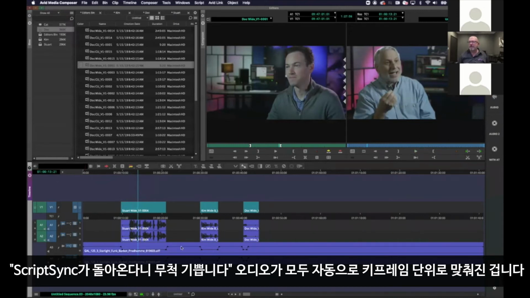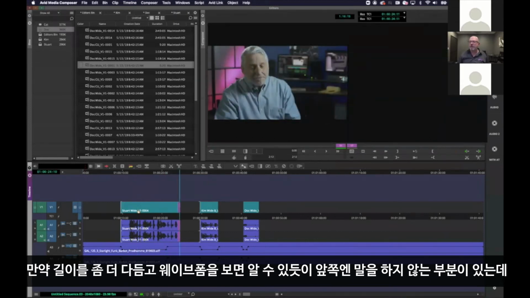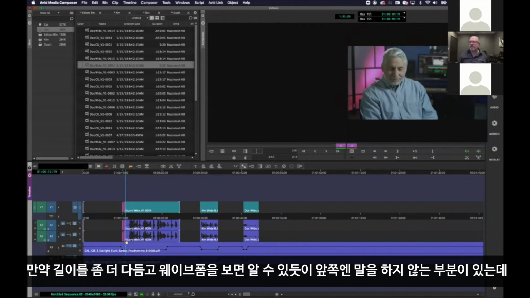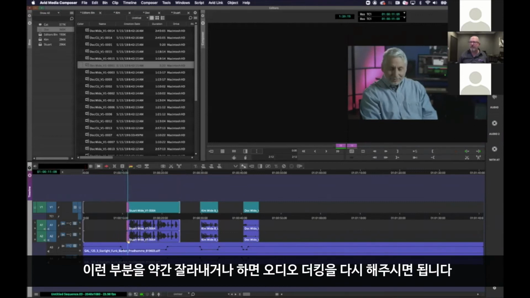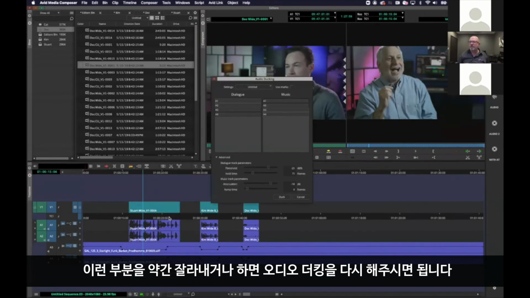drops down the audio. It automatically keyframed for me. And you can go in and change it. If I was to trim in some more audio here, maybe trim this out because he wasn't actually speaking. If you look at the timeline, the waveform, then all I have to do is audio duck again.